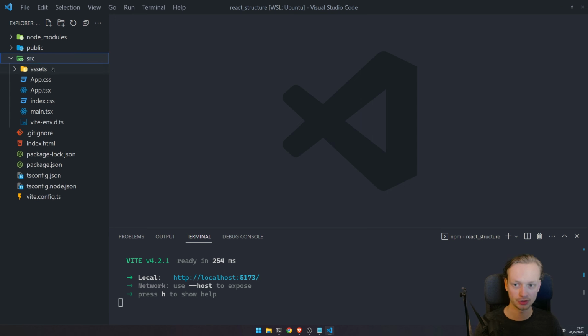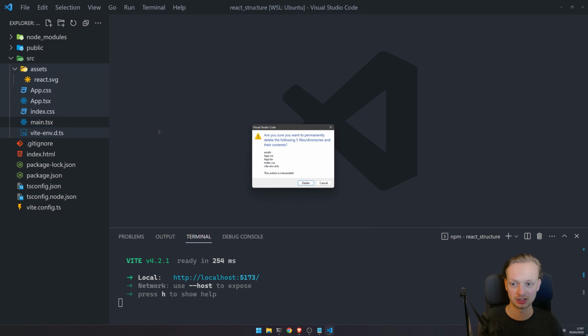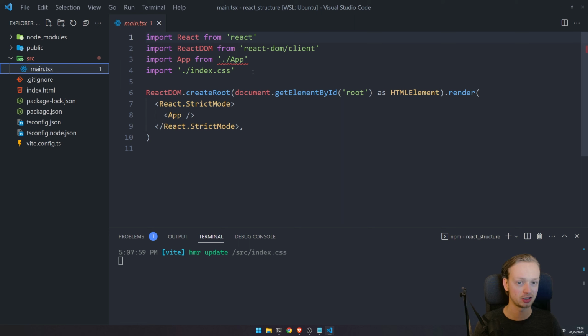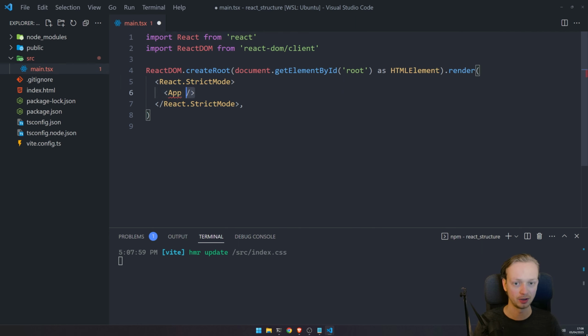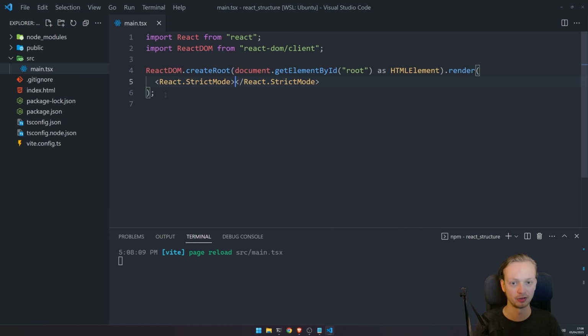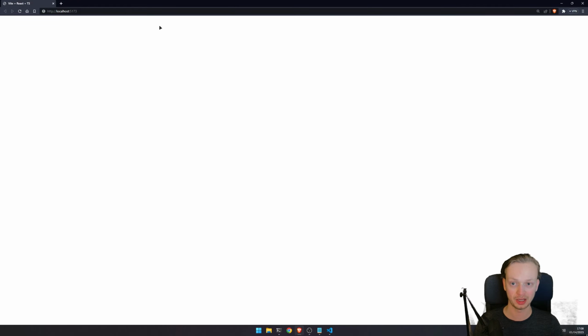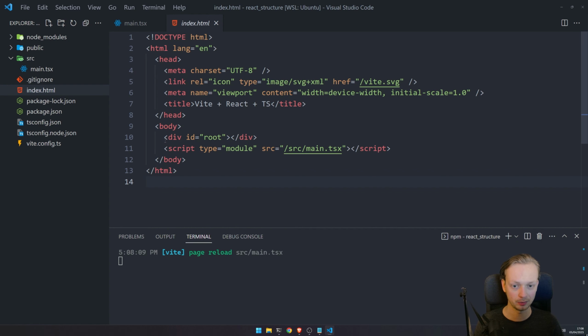And in the source folder, I'm also going to delete everything apart from this main.tsx file. This is the main startup file for your React application. And I'm going to remove the imports for the App component and the CSS file, and clear the App component out completely. So right now, all that we have is an index.html that will be loaded in the browser. It contains a body with pretty much an empty div.